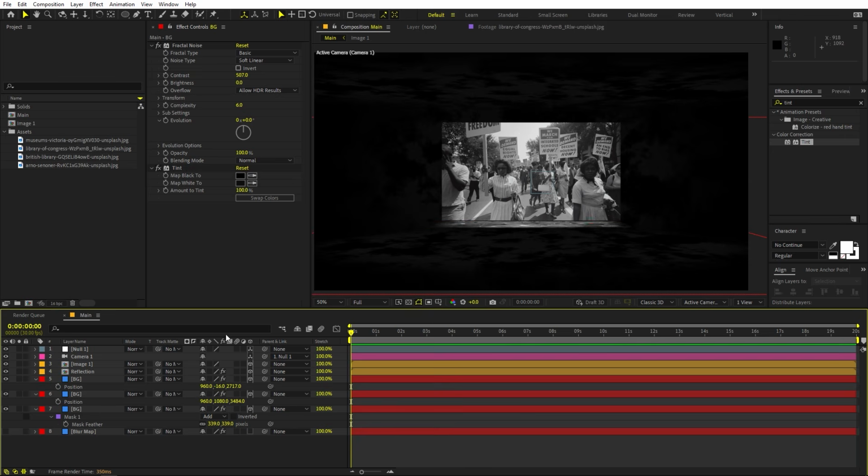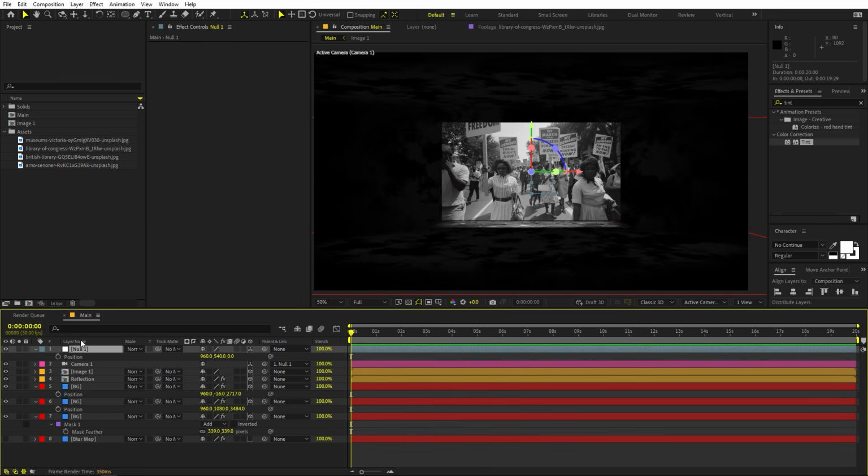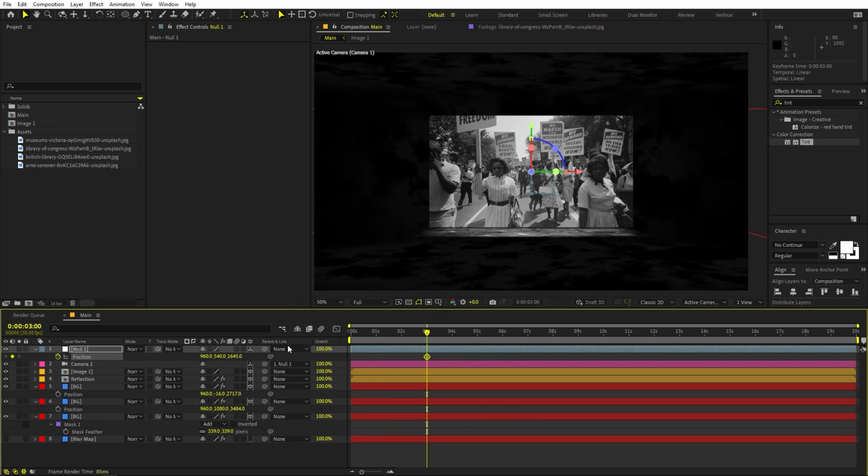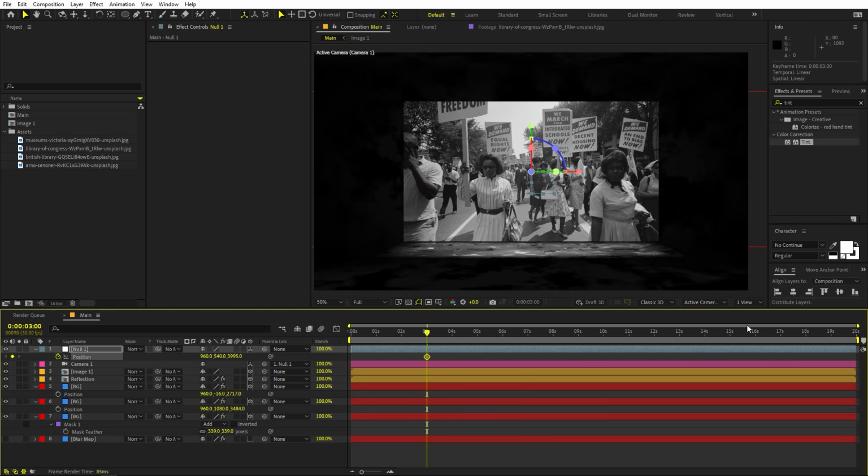Now our next step is to move our camera, and let's play around with a few things. First I'm going to select this. Let's press P for position. Let's add a keyframe, go to somewhere around 3 seconds, and pick a point. Somewhere around here it looks good. Perfect.